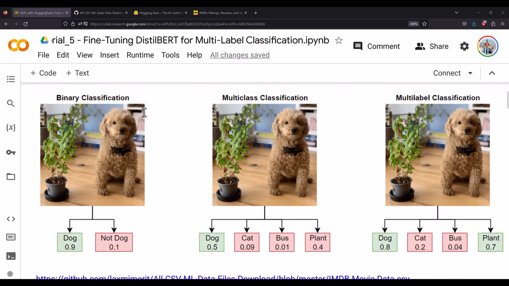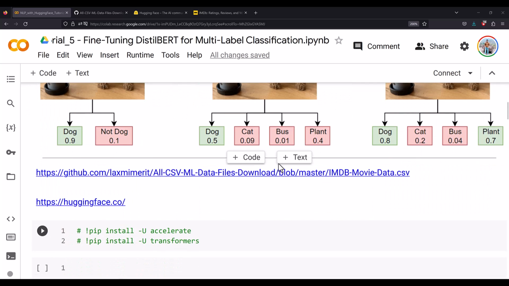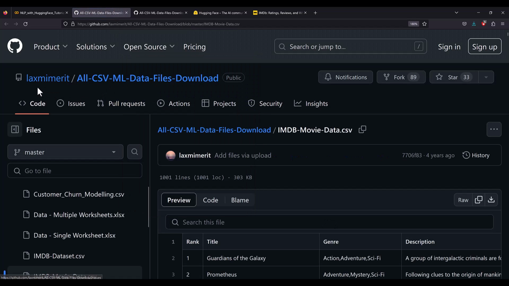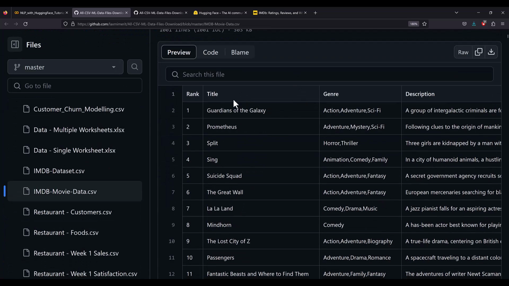So for our example purpose for this multi-label classification, we will be using the IMDb movie dataset. You can click on this link. It will lead you to my GitHub repository, the ML data file in the CSV folder. And in that, I have IMDb movie data. In this IMDb movie data, we have multiple columns, like title, genre, and description. What we are going to use here are genre and description. So we will use a movie description to predict the genre of the movie.